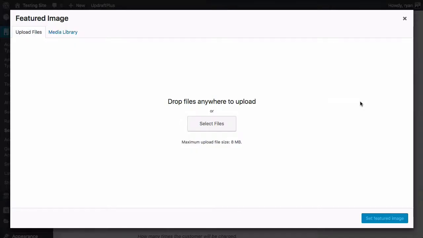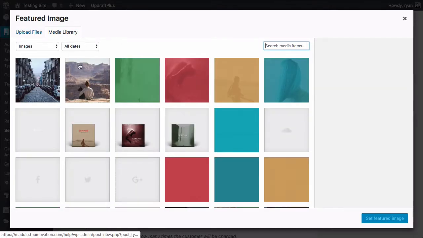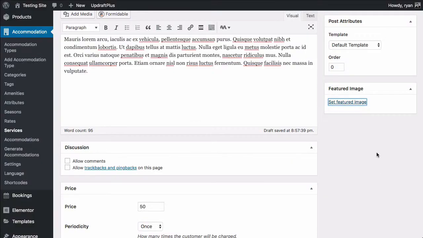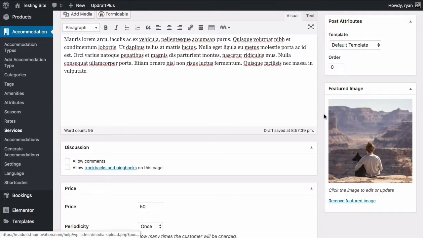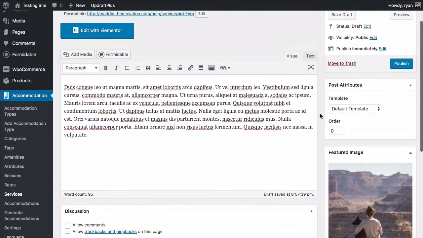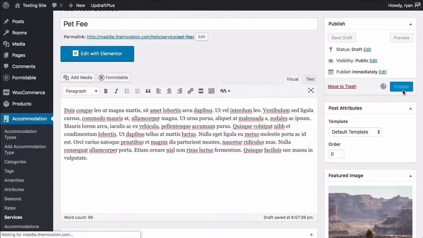You can add a featured image if you wish. This comes in handy when you are listing your services. If you're going to really expand your accommodation setup and list services so people can buy services separately, then this is handy to have a featured image and some content. Go ahead and publish that.